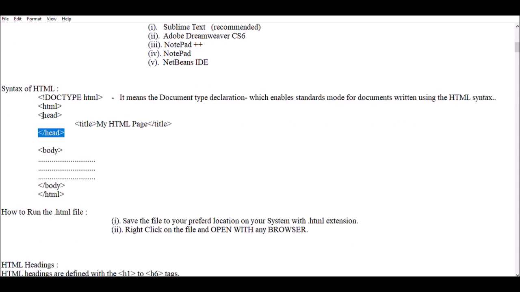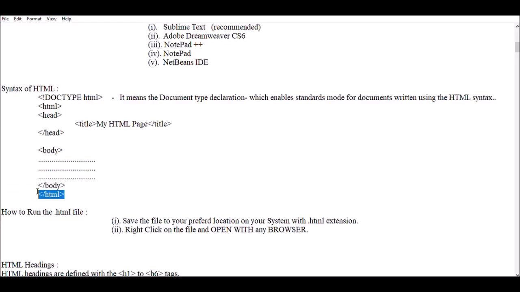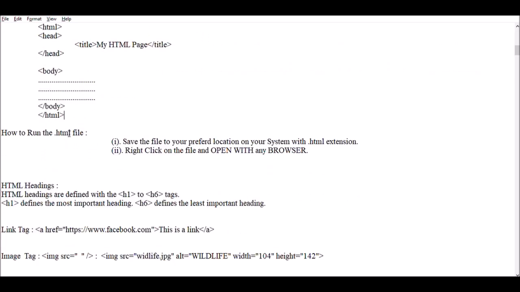In HTML, the tag which you open you must close. Then in the body tag, all the code which you want to show on your page is mentioned inside the body tag. After completing your code inside the body tag, you should close the body tag, and after that you should close the html tag, which indicates that you have ended your HTML file.